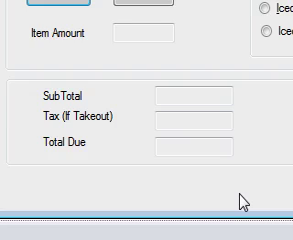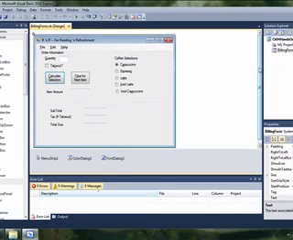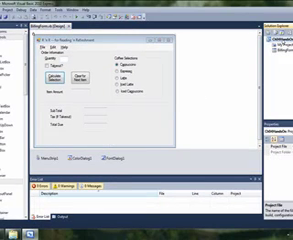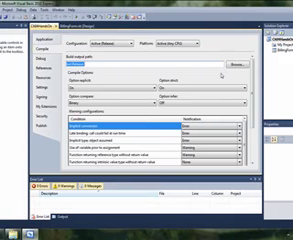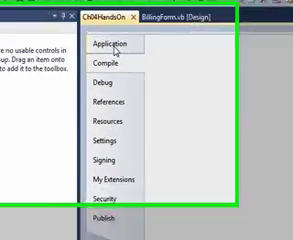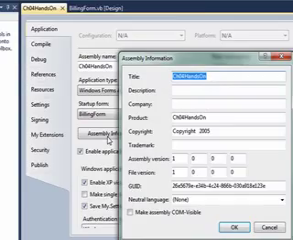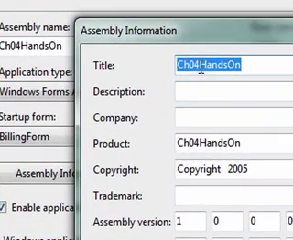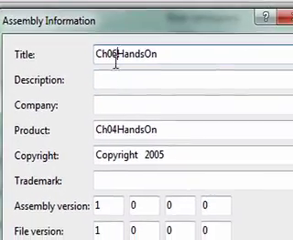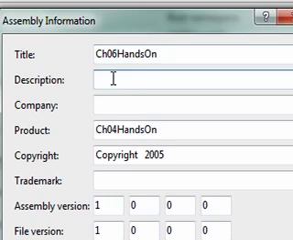There's a couple of things that I want to do first. The first thing we're going to do is go to Chapter 6 Hands-On. Just double click there, and then double click on My Project. We're going to go to Application, and click on this button right here, Assembly Information. We're going to change this to Chapter 6 Hands-On. It's our Chapter 6 hands-on.